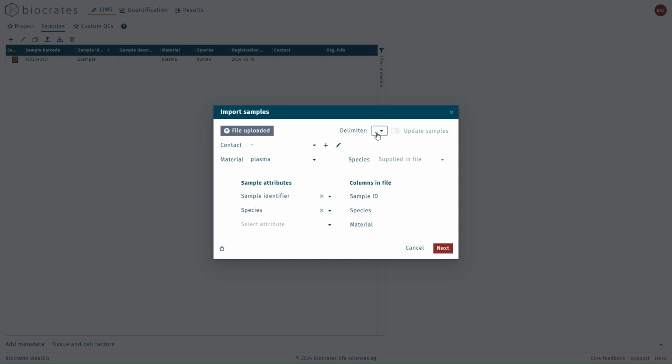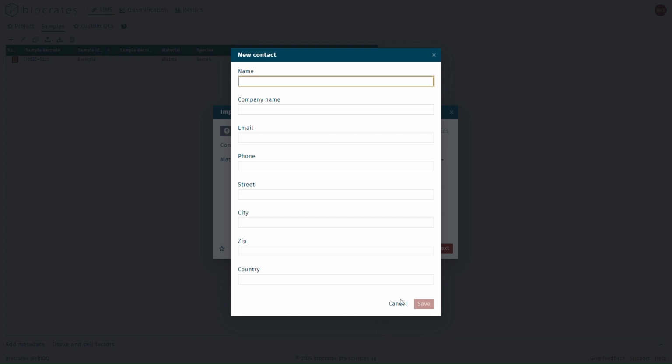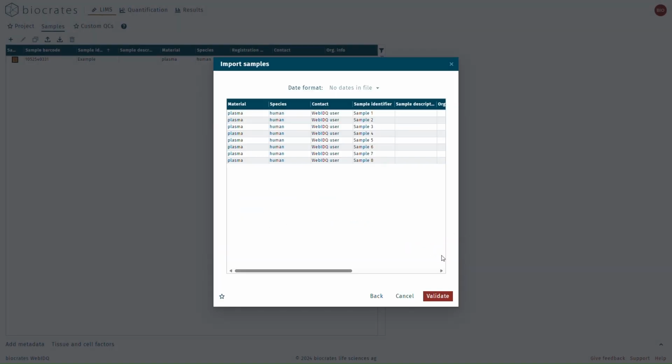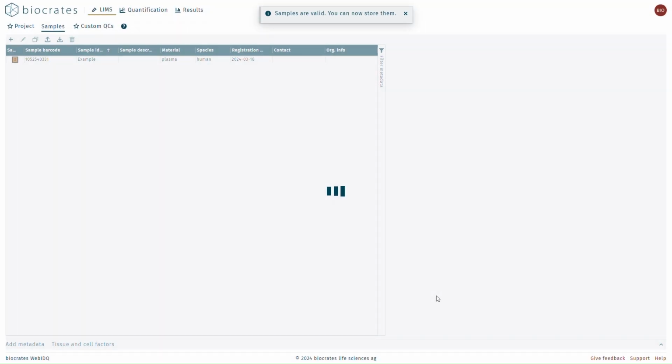Before continuing on, you must also assign a contact for the entire import. You can think of the contact as the owner of the samples. You can choose a contact from the drop-down menu. Otherwise, you are also able to create a new contact by clicking the plus icon. Click the Next button. In the subsequent window, confirm the sample list is OK and store.